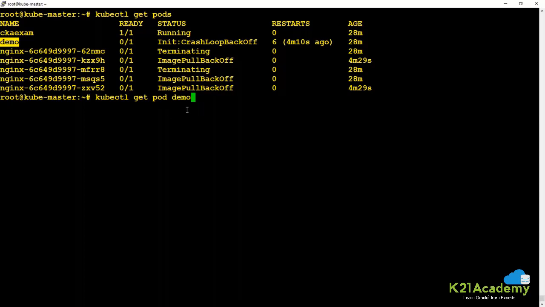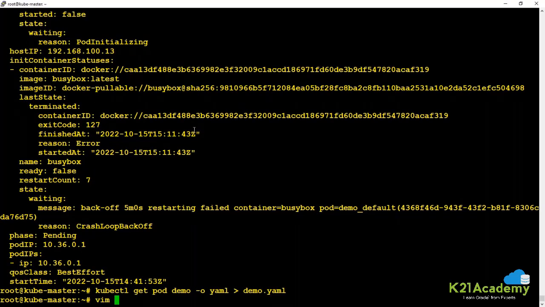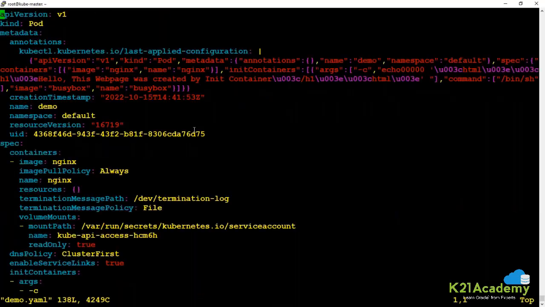Kubectl get demo. That's a part of my pod name. -o YAML. This is the YAML file. Do I pipe it to a YAML file for you so that we'll open and we will take a look at it? I piped it to a YAML file. Let's open it. I will go down. Okay. We see additional information. We understand.